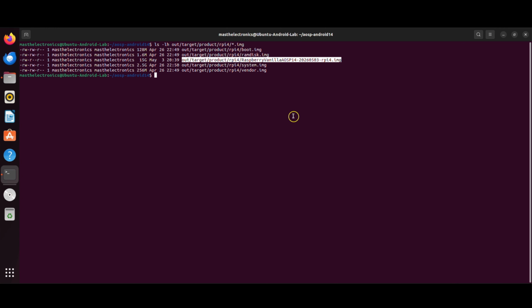And this Raspberry Pi Vanilla AOSP 14 img file, 15 GB. This is what RPI4 mkimg.sh assembled from the three images. Four partitions, boot, system, vendor, and a fresh user data partition, all in one file. This is the file you write to an SD card. This is the file that goes into a Raspberry Pi 4. This is the file that boots Android 14.